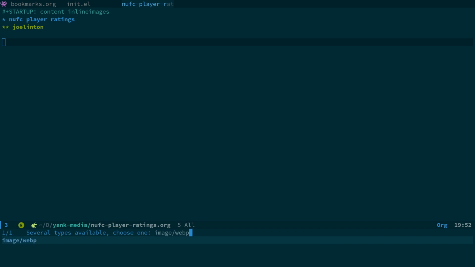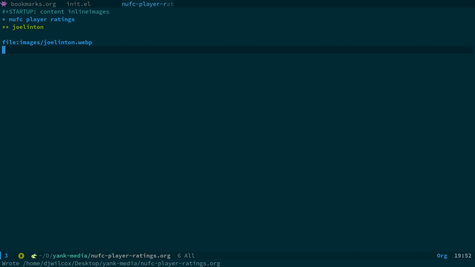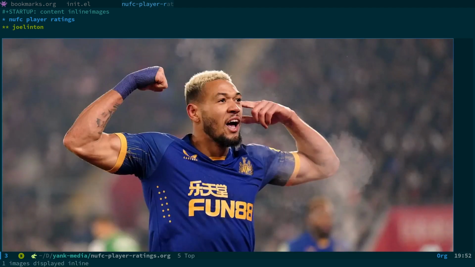So we can say image WebP, and what I've done is create an images directory, so I'll save all the images in there. So images joelinton.webp, and what you'll see is it has now inserted an org mode file link to the image, and if I put the cursor over the link and run Control-C-X-V, you'll see it's now displaying the image there.